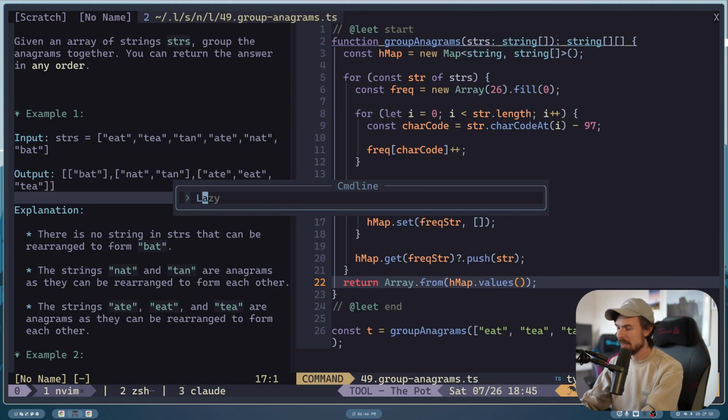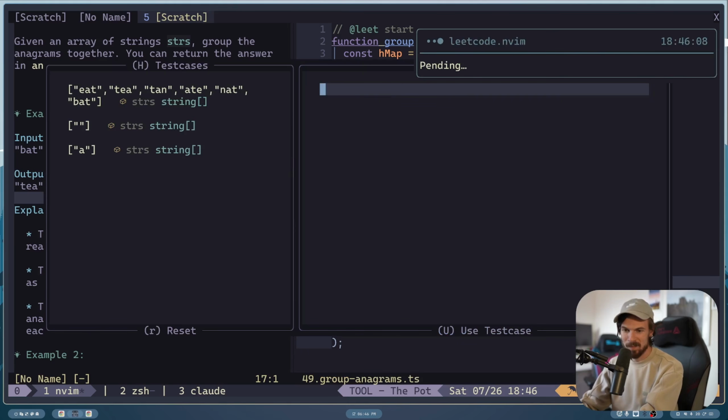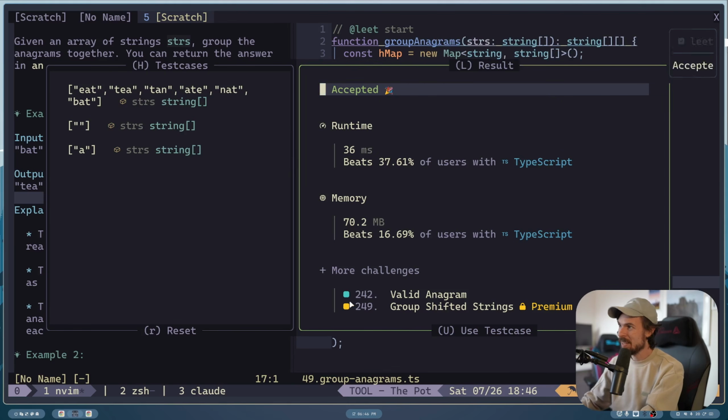So we can finally submit it with leet submit, I think it's called. It is. Come on, let's see. And there we go. It's accepted, and it has a runtime of 36 ms.